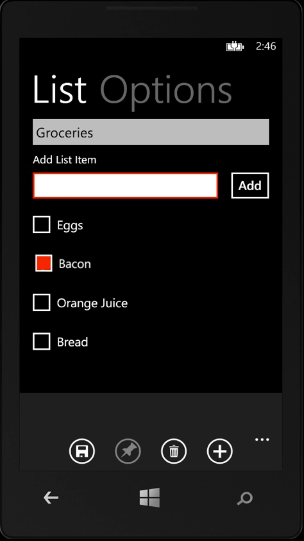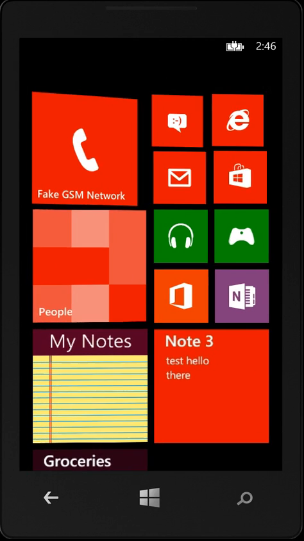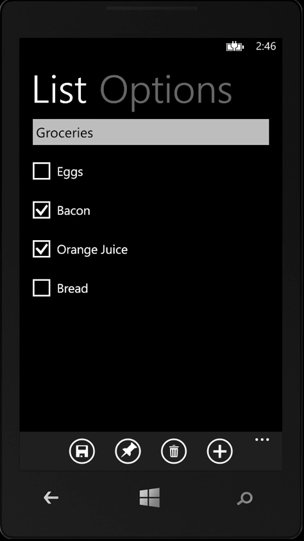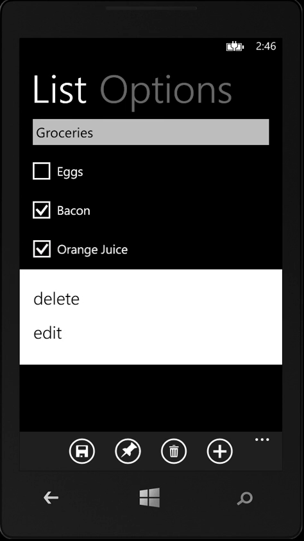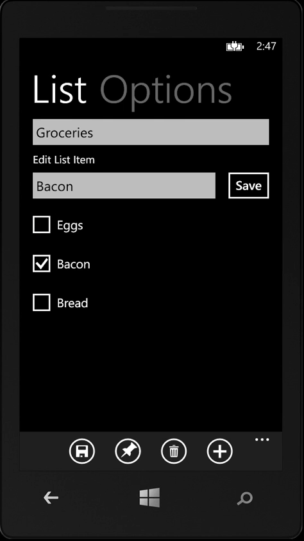Now, at any point I can select some of these. I can turn them on and off. When I save this, I'll see my grocery list, and I can come back in here. As well, I can pin this to my live tiles, and there you can see the list as well. Let me go back. Now, if you want to edit one of these items, you click on it, hold it for a second, and you can delete an item. Let's delete orange juice, and let's change bacon to something else. So we'll say edit.